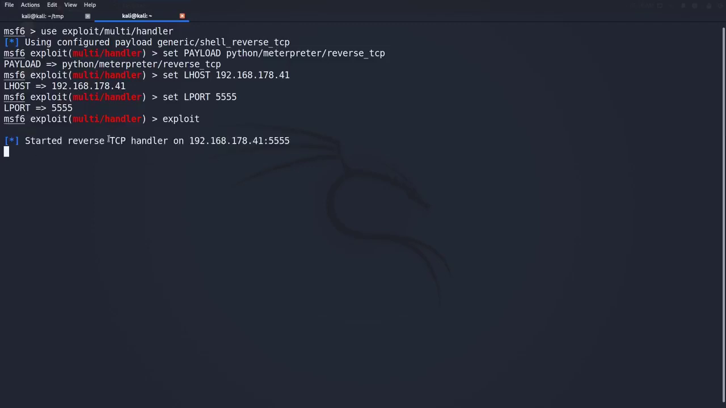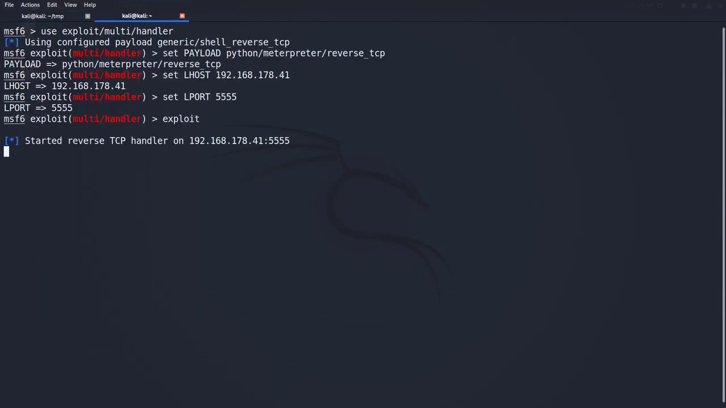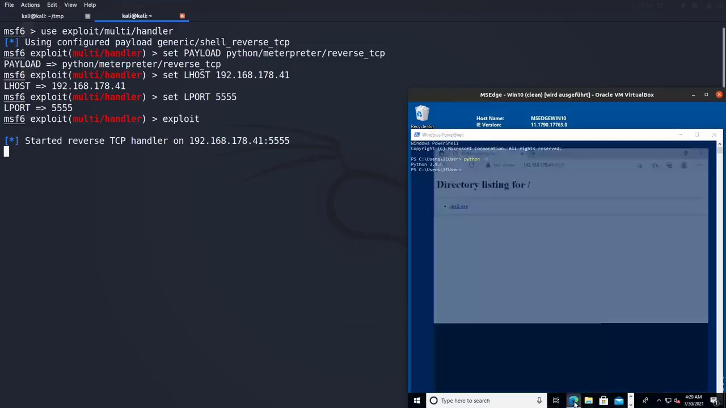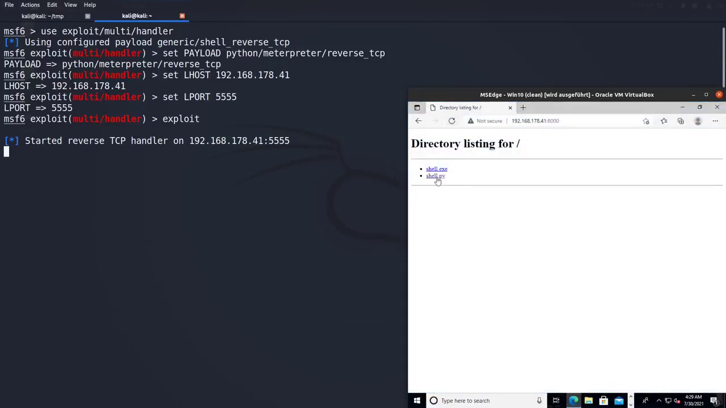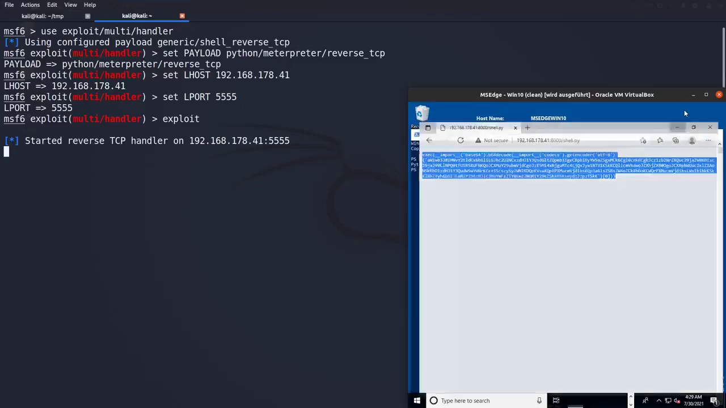Now we go on the target device and have to execute. We have to get the file from the web server. We can browse to it. So if you see this, this is the code. If this code is executed with Python on this device, we will get a connection to Metasploit.